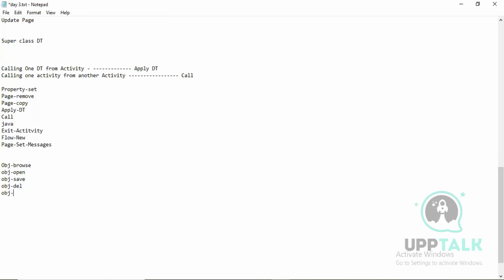OBJ open by handle you have, and we have OBJ delete by handle, and you have commit. Okay, these are the important methods, but the last 3 we'll discuss once you have full understanding of the top 4, because the top 4 are the main methods that you will use in day-to-day life.